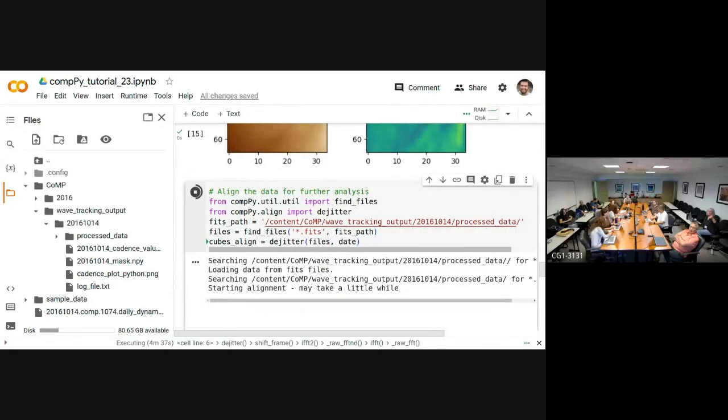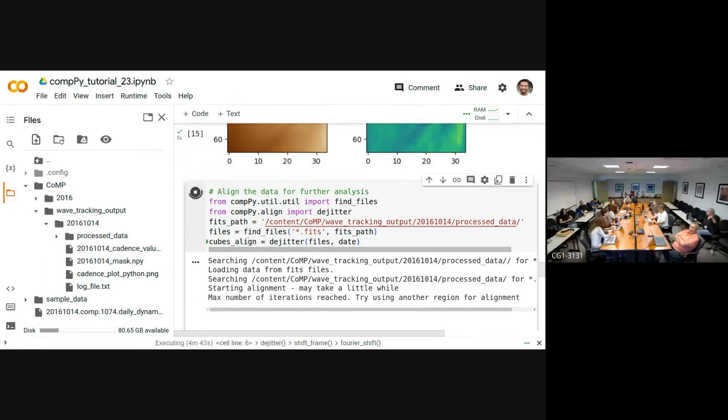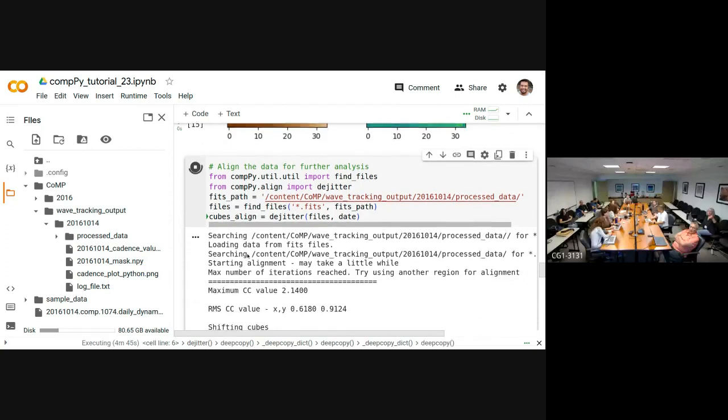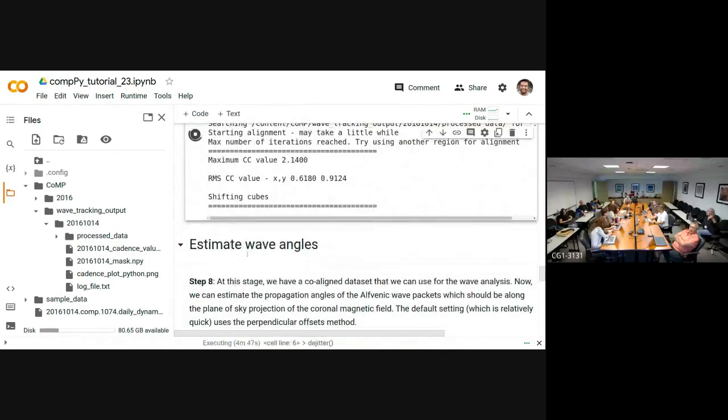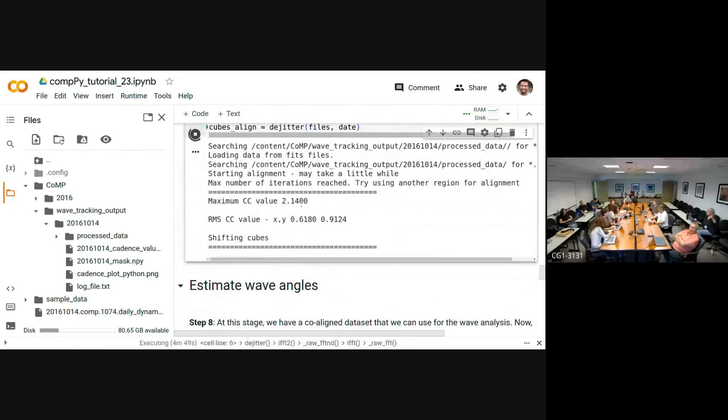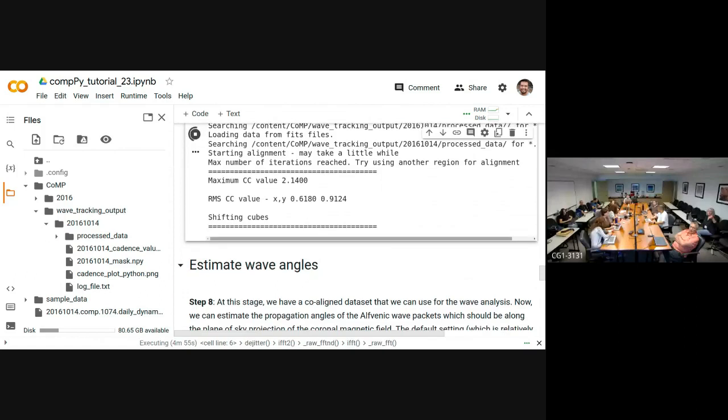So at this particular stage, we are going to align the data, and once the data is aligned, you will get the cube, which shows what it actually found and how much the values are. Now it is shifting the cubes, and it should be over in a while.